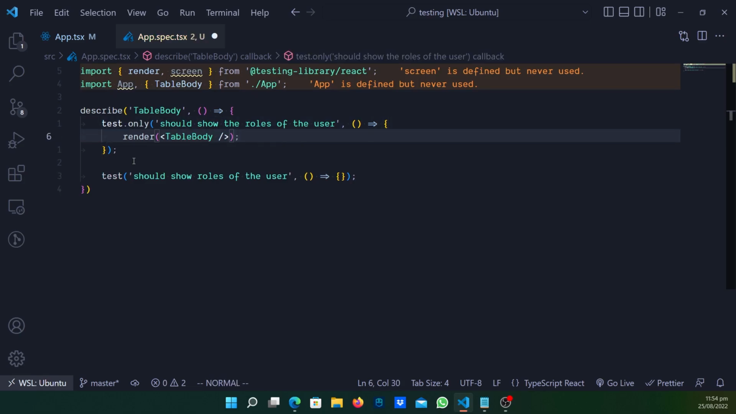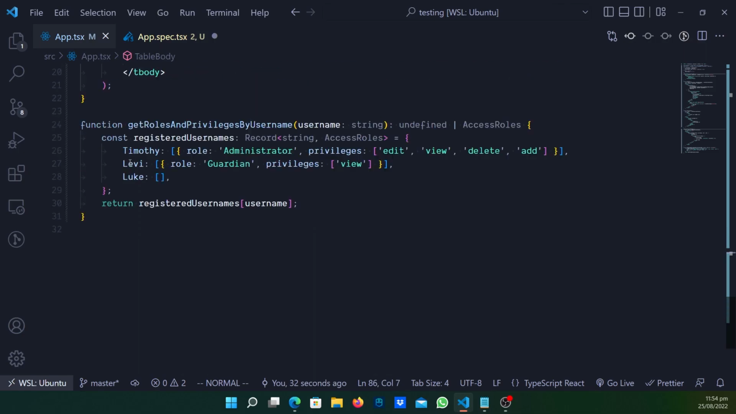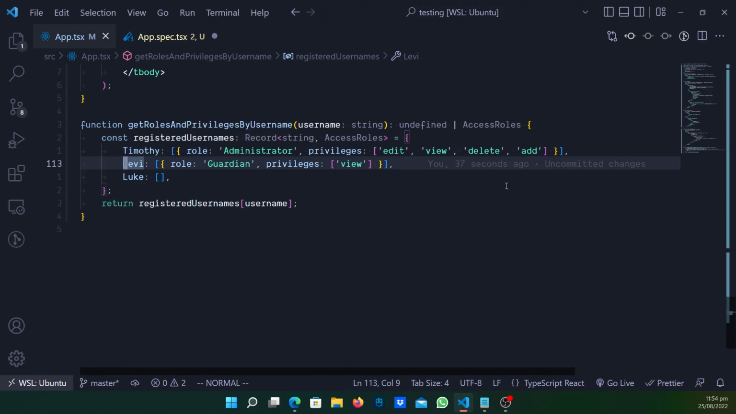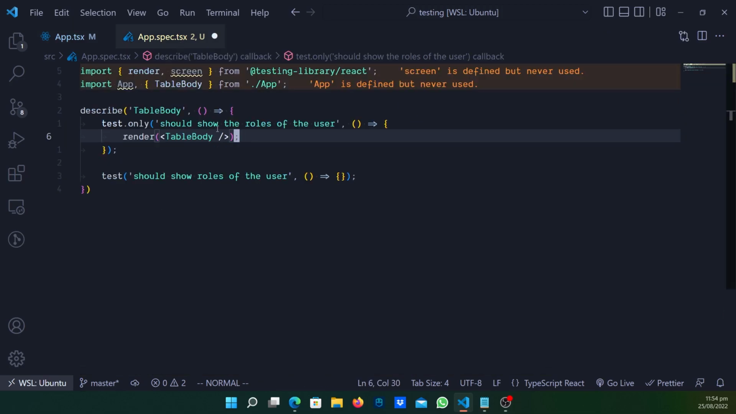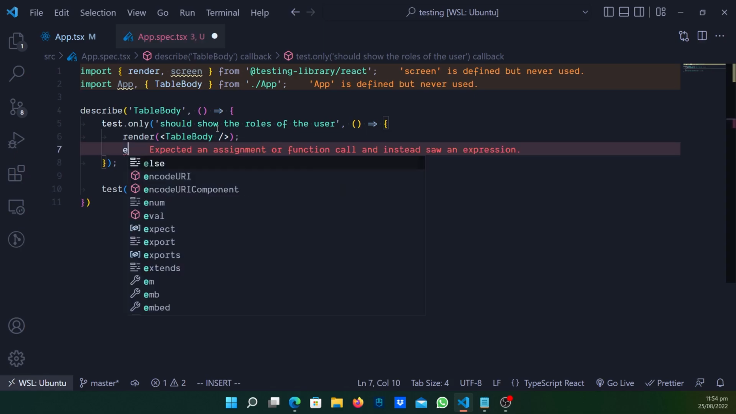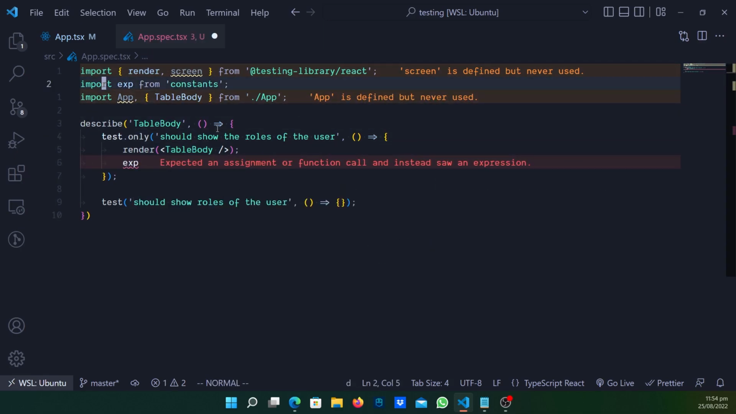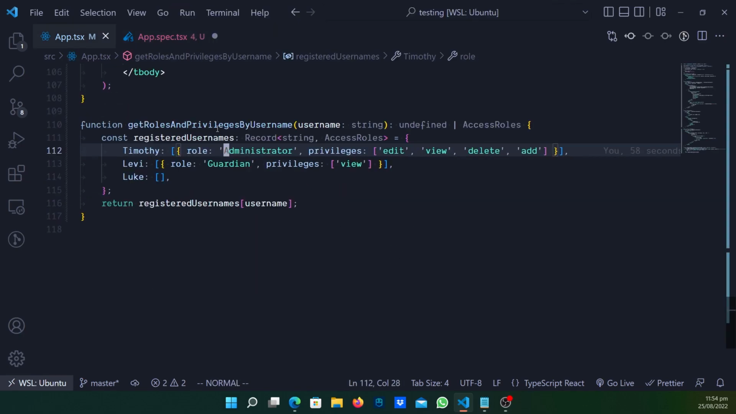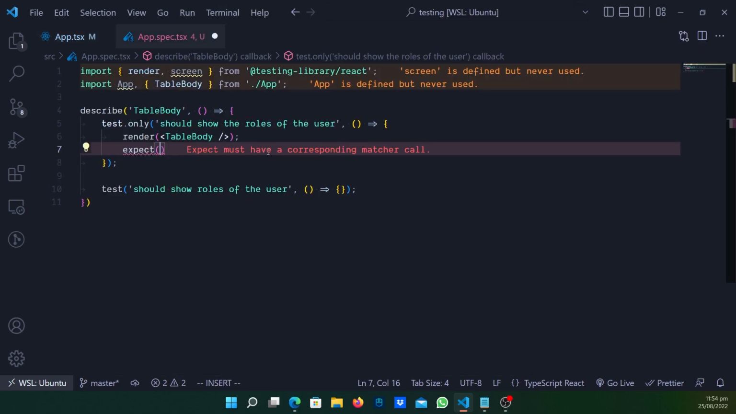Now the test, we want to actually see the roles of the person, right? And so let's say, for example, the user that we're using, in this case right here. So we have a simple function which is just going to have an object of the registered usernames in the system and return their roles and privileges and show them inside the system, somewhere on the document, right? So let's say, for example, you want to see the role of administrator, right? You want to see the role of administrator.